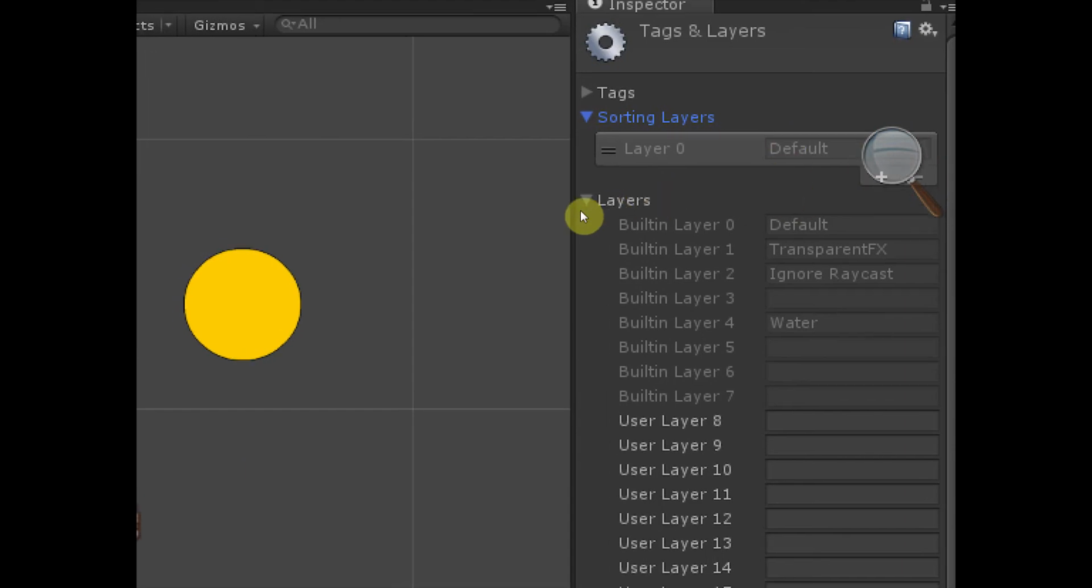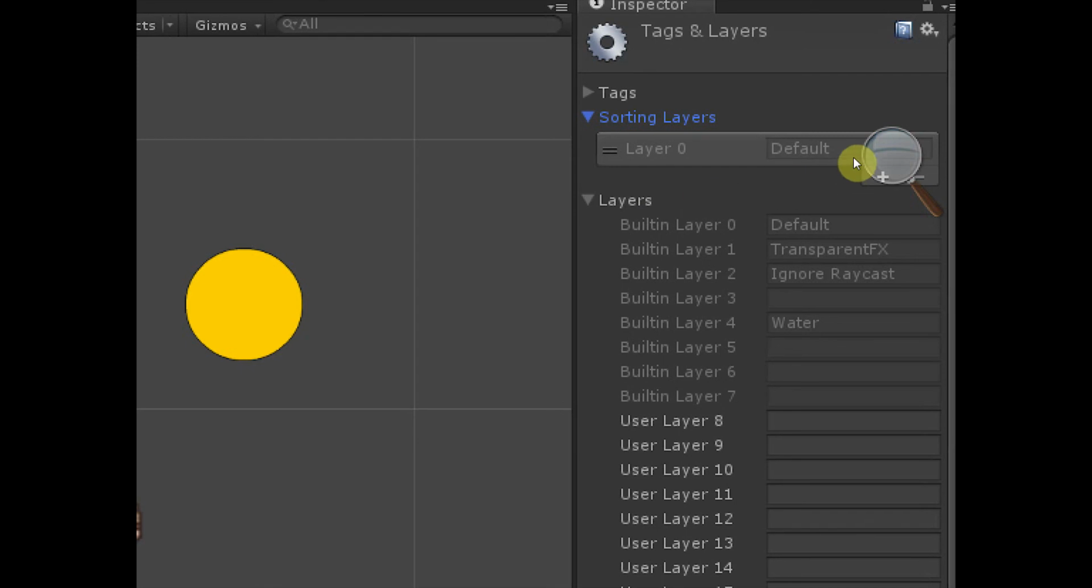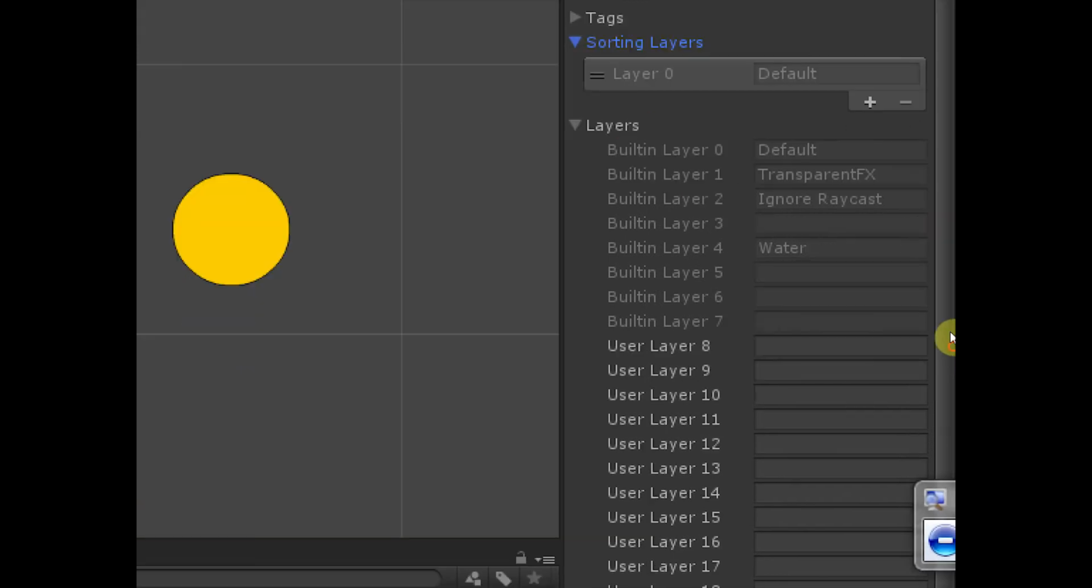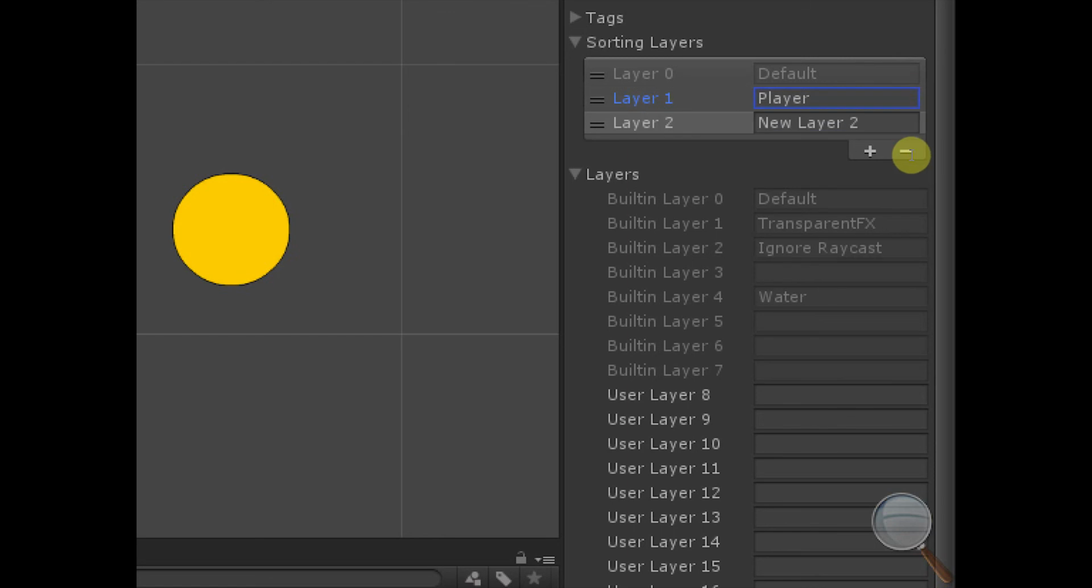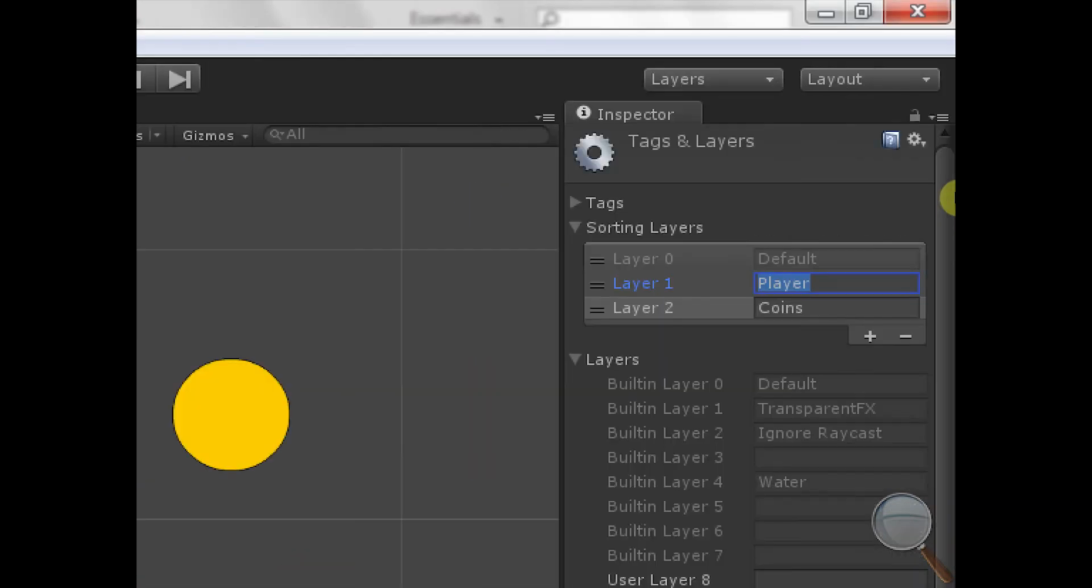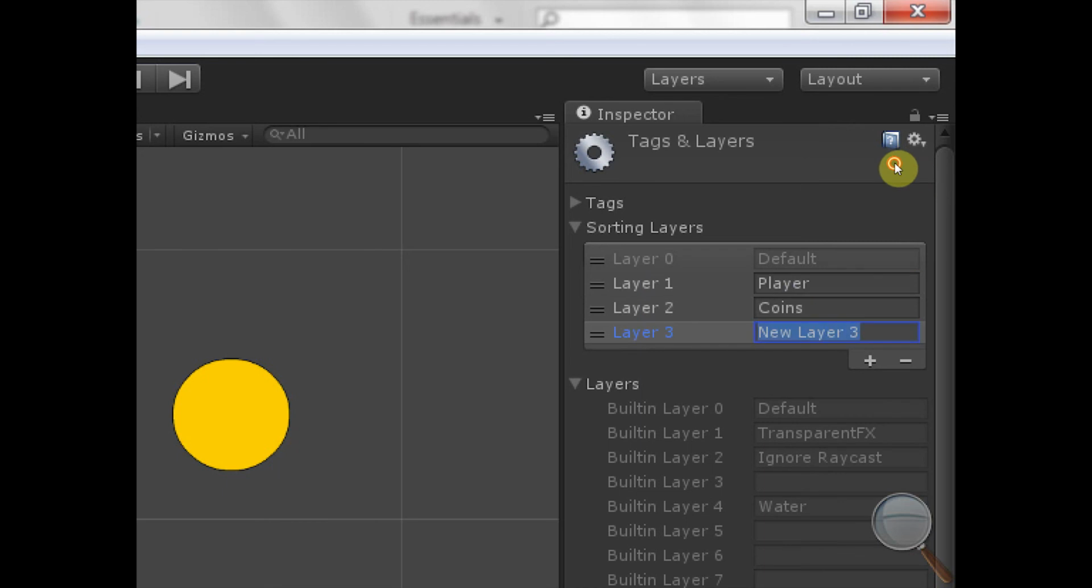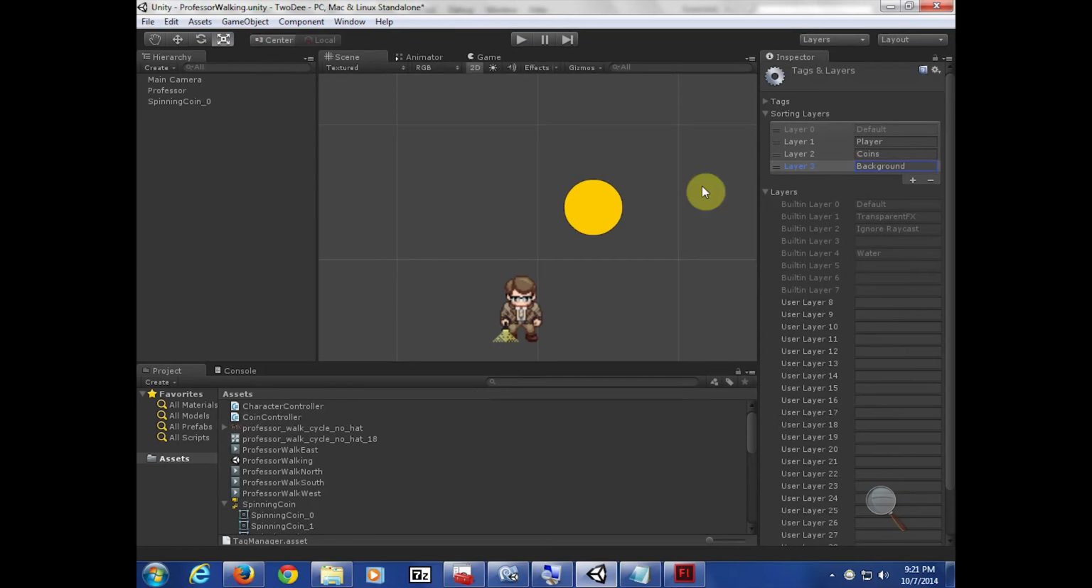to configure, just like in Photoshop, what appears over what. So right now there's just one. Let me get this out of the way. I'll add a layer called player, and I'll add a layer called coins. And ideally I would have one for the background. I'll go ahead and make it. Maybe I can whip the graphic up real quick. Probably not. Okay, so 3 sorting layers.